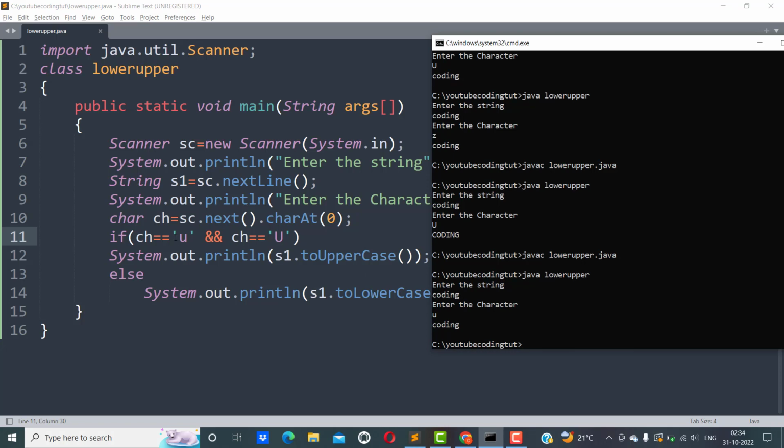Okay, so when the user enters the character as small u, it will check the condition whether ch is equal to small u. Yes, ch is equal to small u. The condition is true, and it will also check whether ch is equal to capital U or not. Is ch double equal to capital U? No, the condition is false.